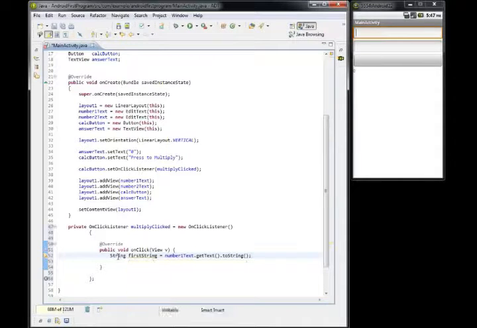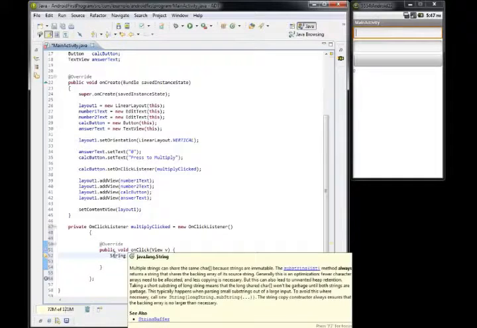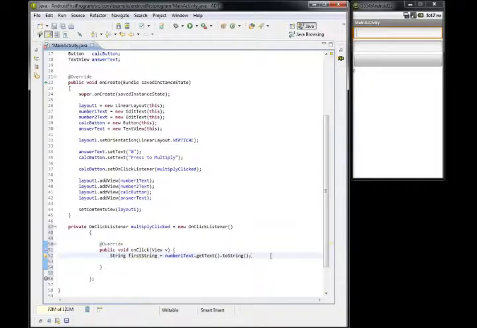and put it in a string called first string. Now because we're declaring this inside of this method, these variables we're creating right now will disappear when this method is done. And they'll get recreated again when somebody clicks again. Anyway, so now we'll do the same thing for the second one. So let's grab the text out of the second one and turn it into a string. So we'll just change these.